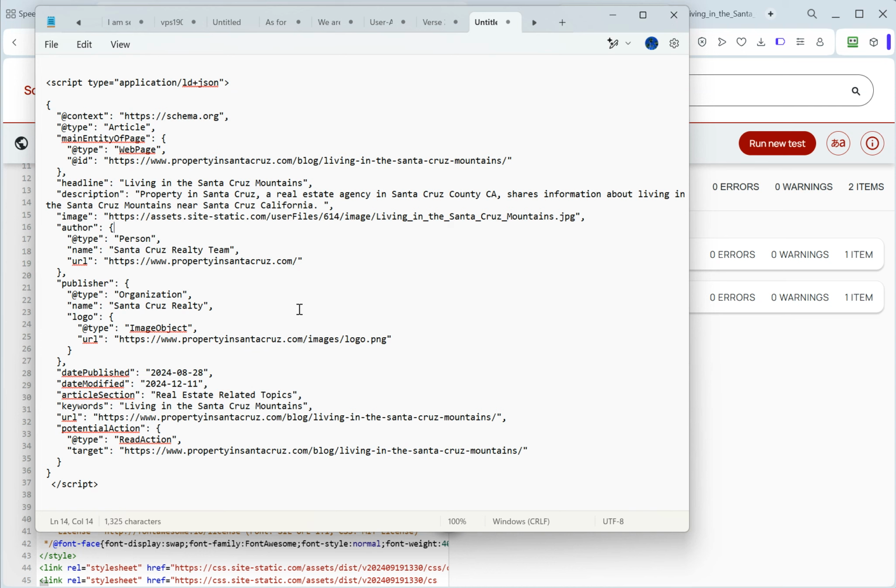So this is how to add a schema article into a Sierra website for posts and pages.